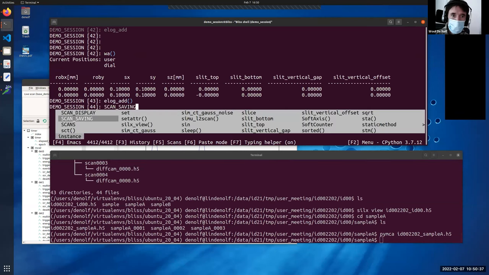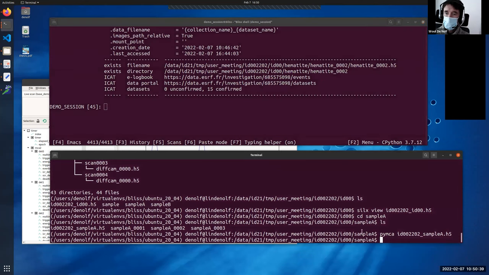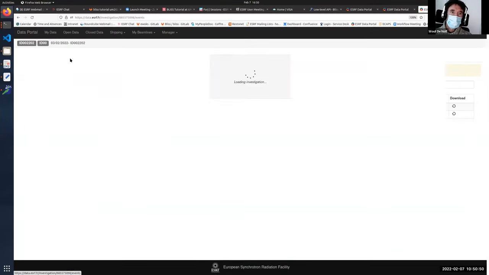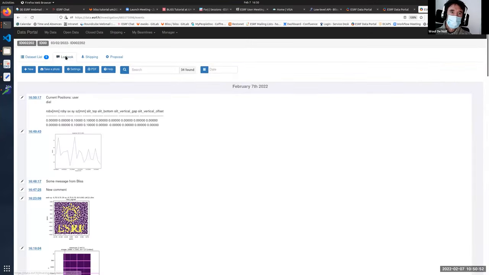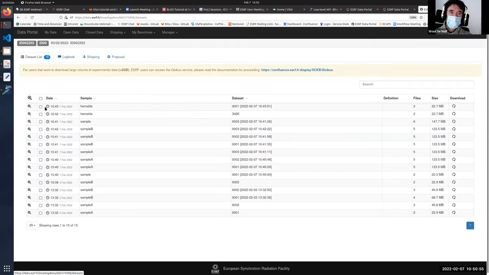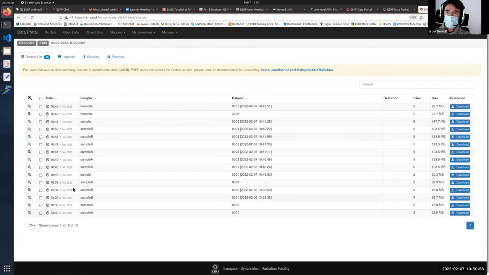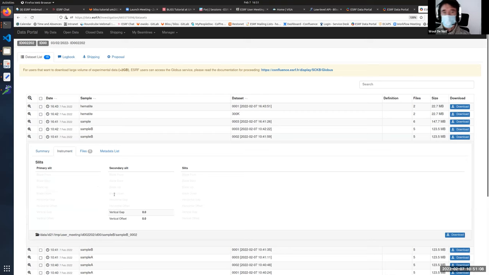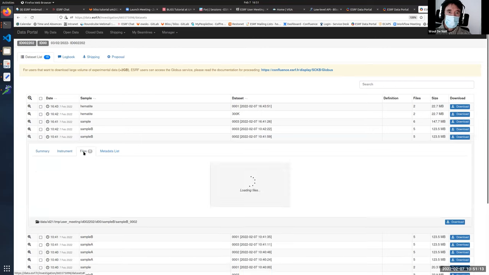So finally, let's look at the data, which is on disk here. Let's look at it through the web, through the data portal. So that's the second link here. Control click. You can also just move it like that here. This gives you all the data sets you have collected. So for example, let's say sample B. You will have information about your sample. You will have some metadata about whatever the beamline deemed to be useful as metadata. And you have the data files here.